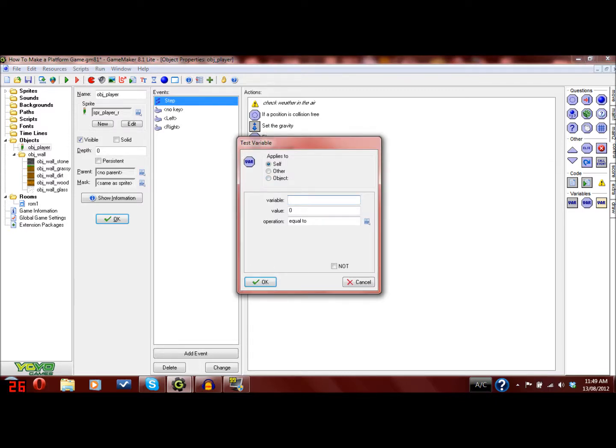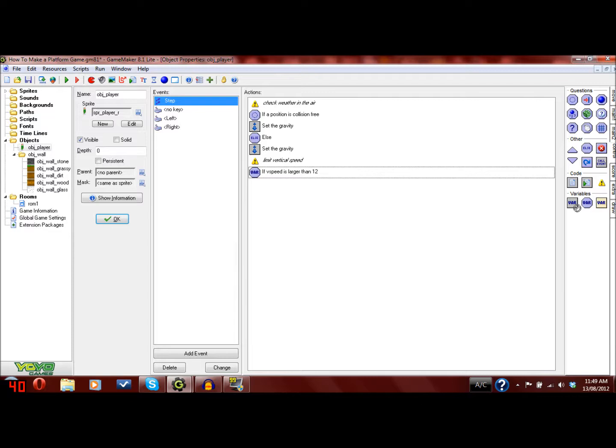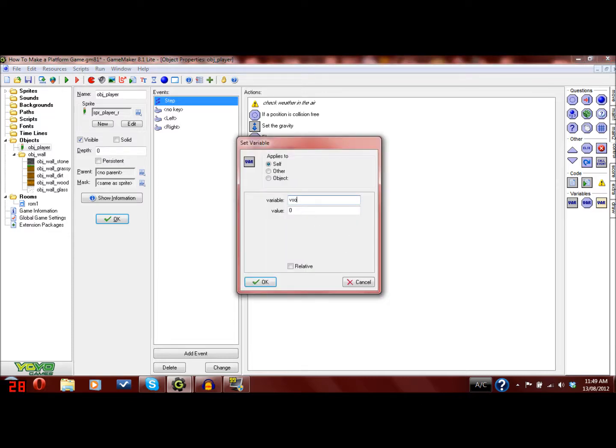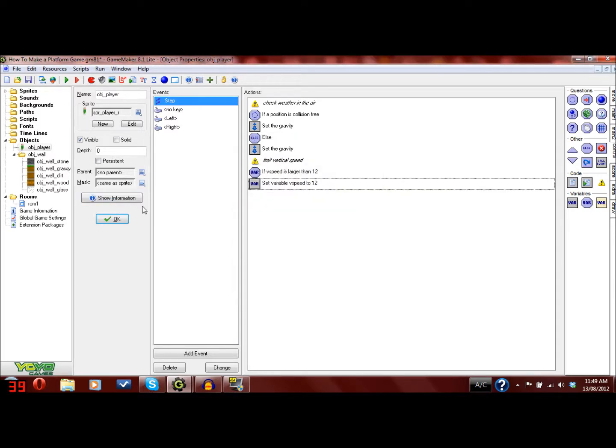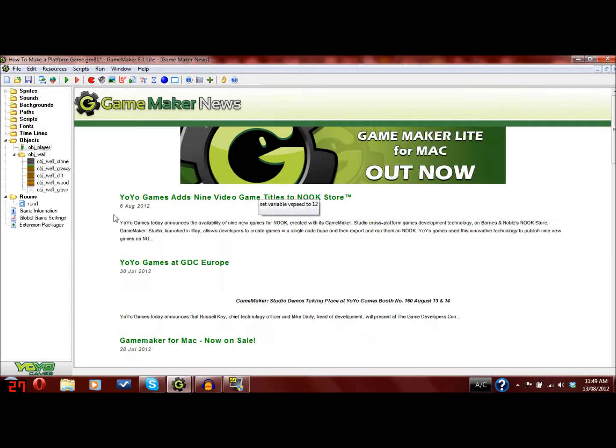The variable is v speed, which is obviously equal to vertical speed, is larger than 12. So basically, this is saying if you're going up or down at a speed higher than 12, which is 12 pixels per second I think, then we want to do this. Change v speed back to 12, because we don't want infinite loops of randomness, if you catch my drift. Okay, so that should work as gravity. Let's find out.